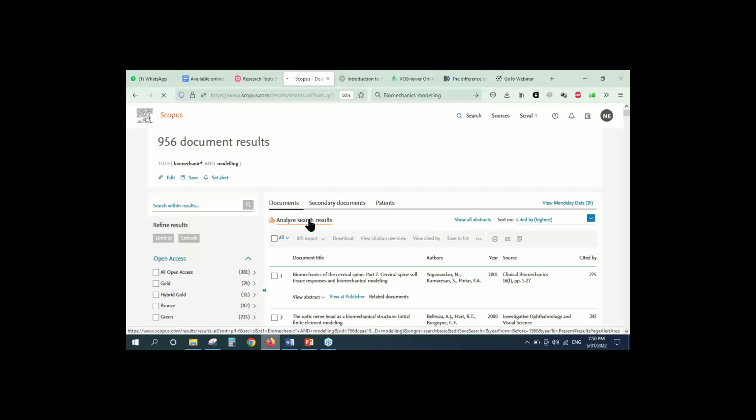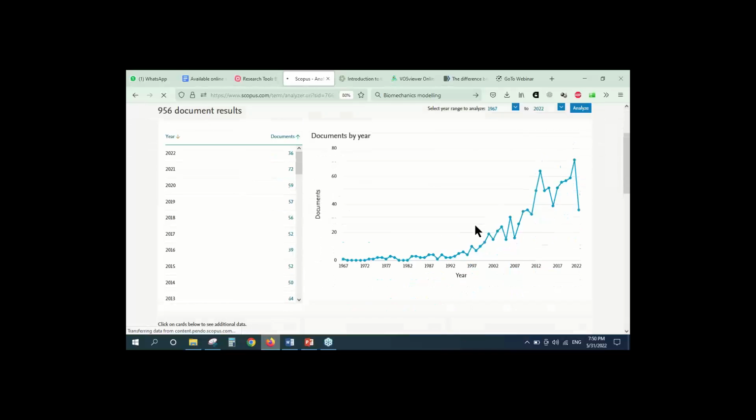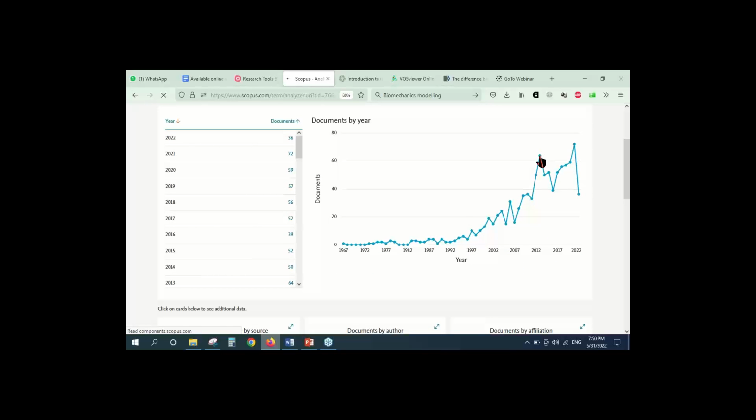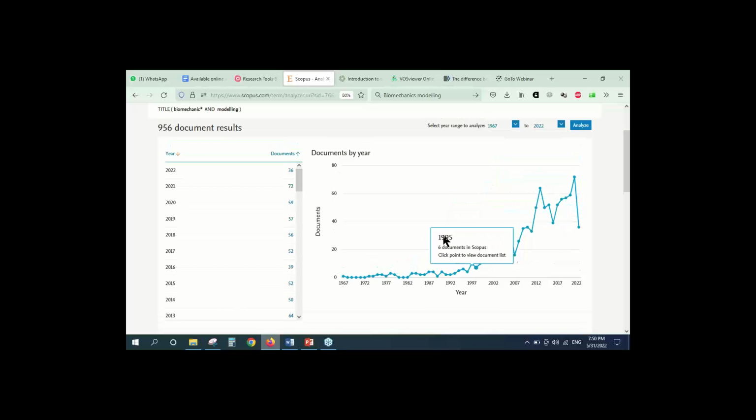Again, I will check it, analyze the result, and see the trend. The trend was sharply going up until 2012, then a little bit declining. I don't know why, until 2016, but then again growing, especially last year from 2020 to 2021, it grew very, very fast. And this year also, with 36 compared to 72, it's already close to half, but we are not in the half of the year.